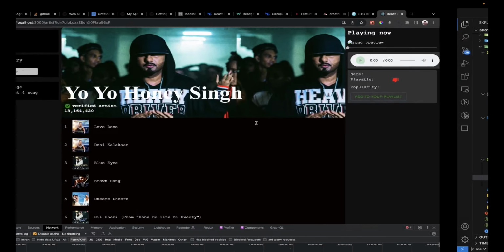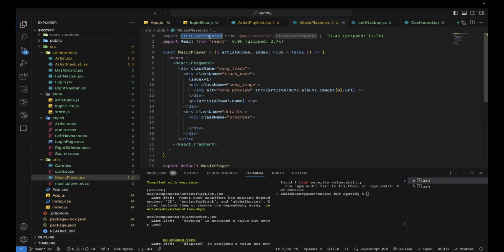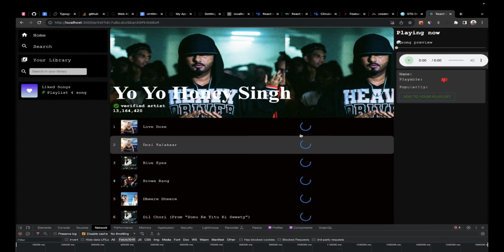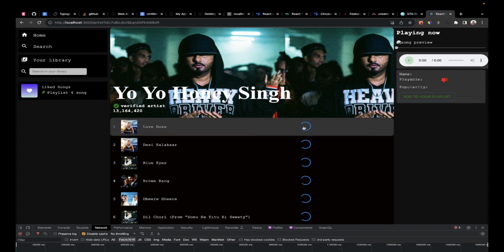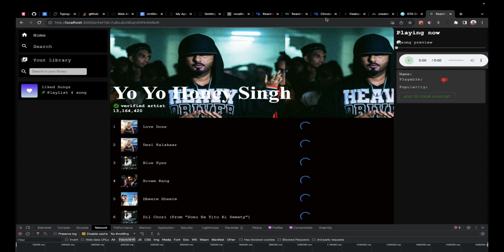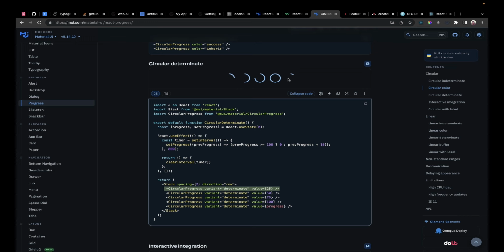So for the time and other field, here I have imported this circular progress from MUI Material UI. So let's write hide and circular progress. Right now if you see this circular progress, in this circular progress we will pass the popularity. If I show you, we don't want to use this full animated one. We just want this static one. Based on the popularity, this circle will be filled.